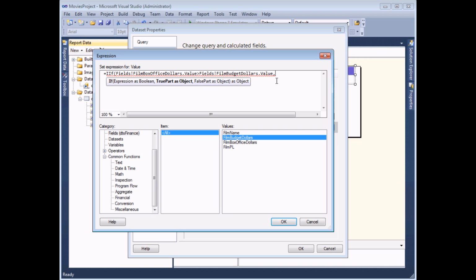If I type in a comma now, if that condition is true, I'd like to see the word profit appear. Any literal text in reporting services is enclosed in a set of double quotes. If I type in another comma, this takes me to the false part argument. So if my box office takings was not more than my budget, I'm going to use the word loss. I suppose technically that could either be a break even or a loss, but I'm just going to enter it as the word loss. Finally, all I need to do is close the set of round brackets, and hopefully the squiggly red underlines disappear. That's a good sign, and I can then choose OK.